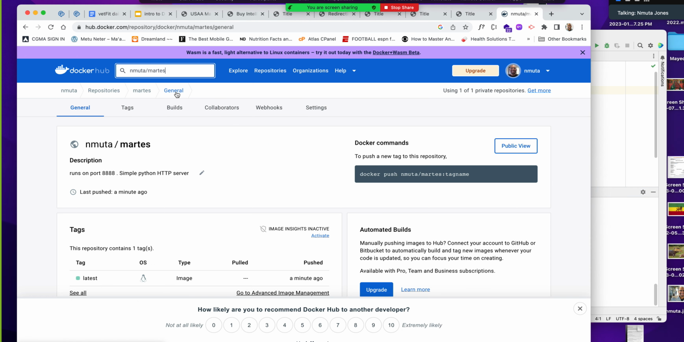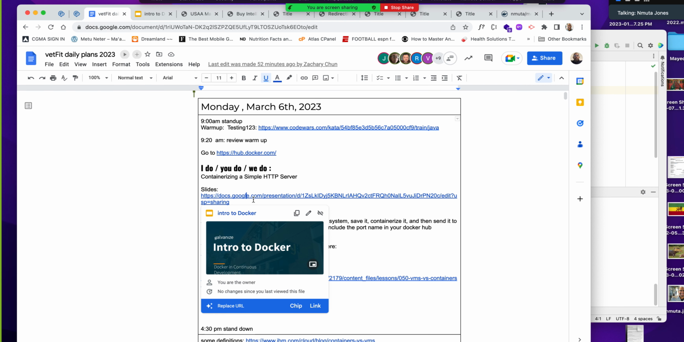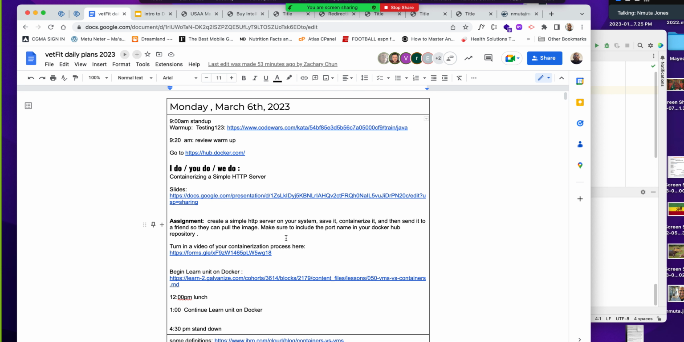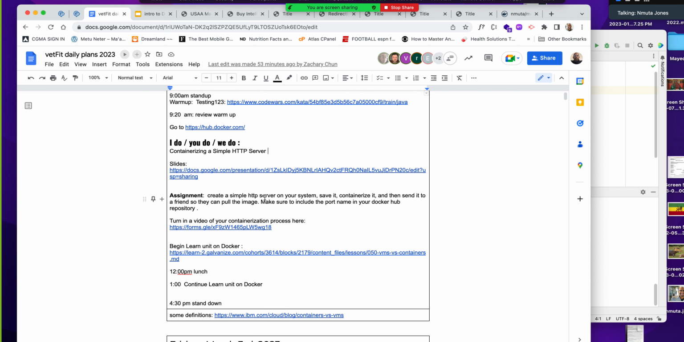I will say that in the daily plan, you'll see that what the assignment is: you have to create a simple HTTP server on your system, save it, containerize it, and then send it to a friend so they can pull the image. Make sure they include the port name in your Docker Hub repository, just like I did. And then you turn in a video of your containerization process here.